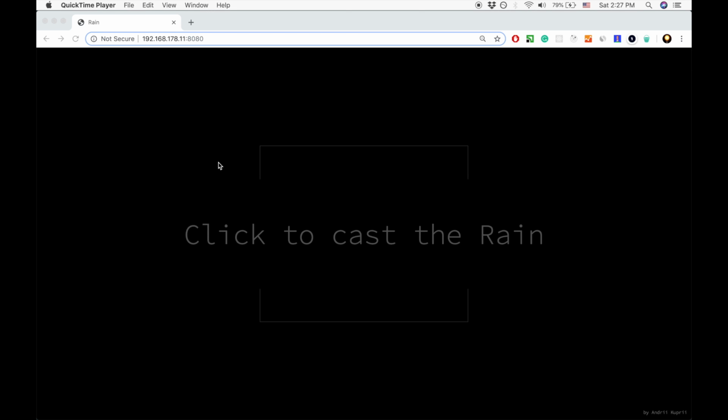Dev tip time. I have a small web app. Let me show you how it works. You can see the black screen with a text message. When you click, the message goes away.